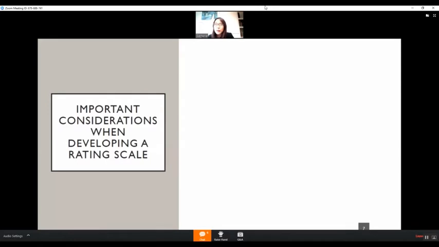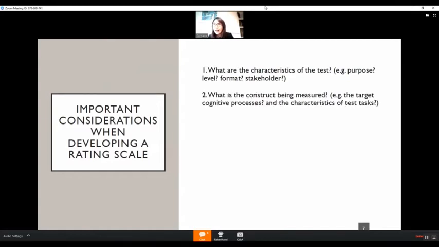So these are some of the important considerations we need to bear in mind. First of all, what are the characteristics of the test? What is the purpose of the test? What does the test look like? Who are the stakeholders? And what is the construct being measured by the test, in terms of the task features as well as the cognitive processes that students need to use? And what rating approach should we use? Is it a holistic one or an analytic one? Is it going to be human scored or machine scored or a combination of these options?